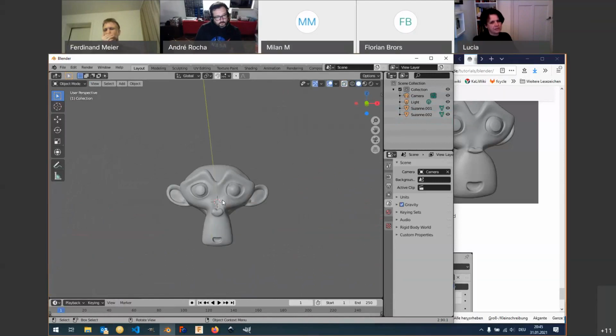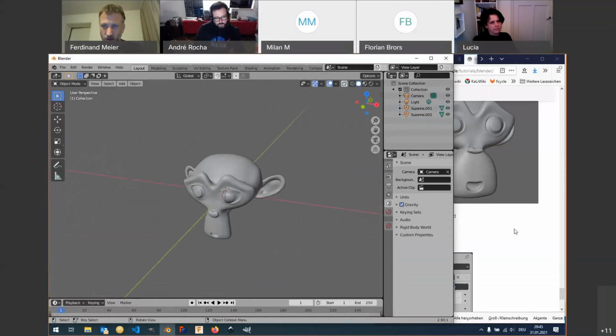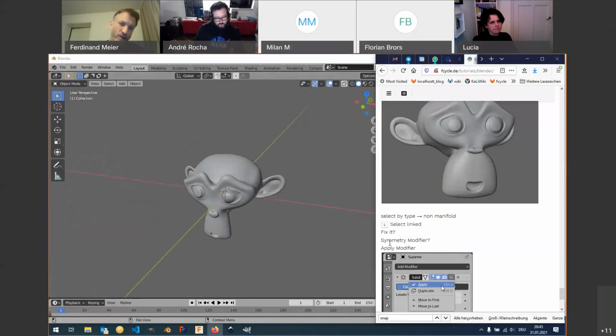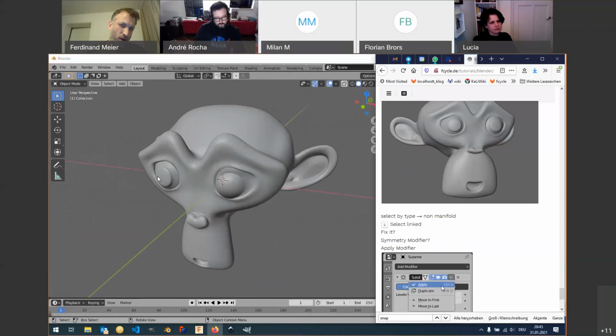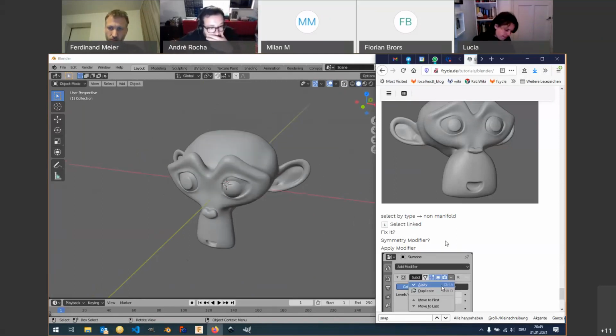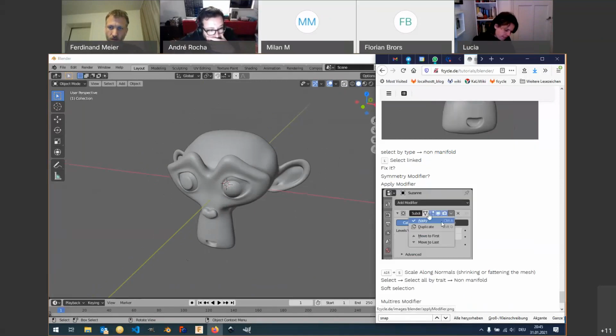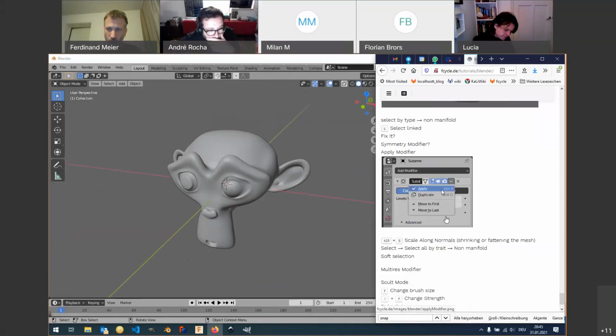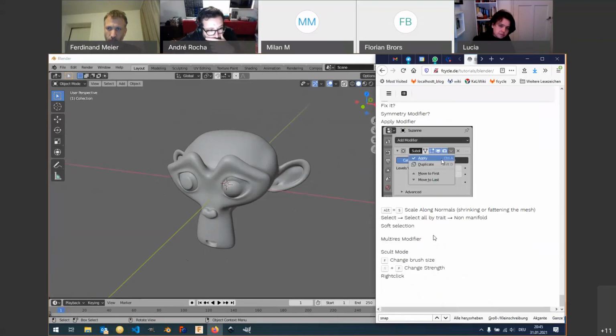Okay, enough of this. Let's try this. Did I do anything similar? Ah, yeah. Of course, instead of modeling the other eye as well, I could just cut it in half like we did before and use the symmetry modifier. And then we could apply the modifier and we would get the same result as modeling it twice. This is also showing you how to apply the modifier.